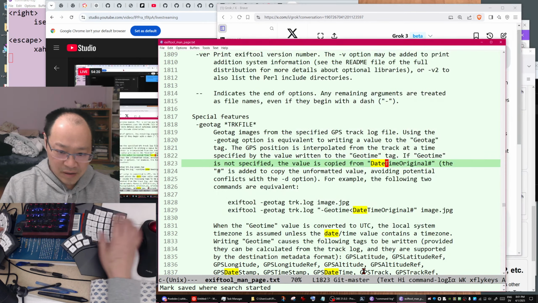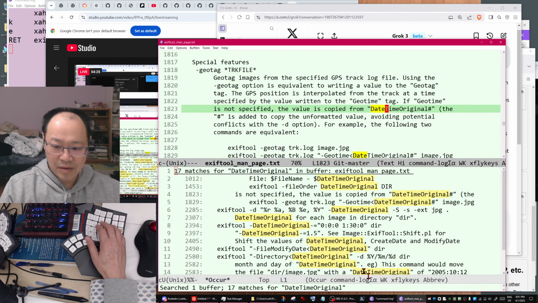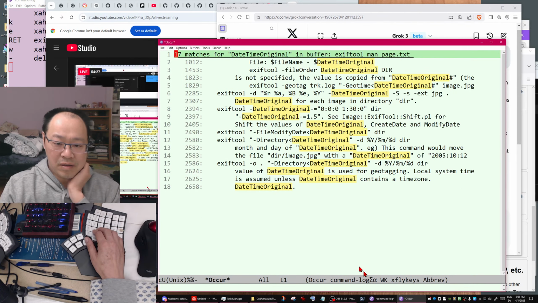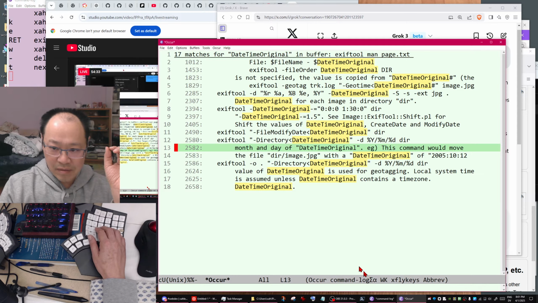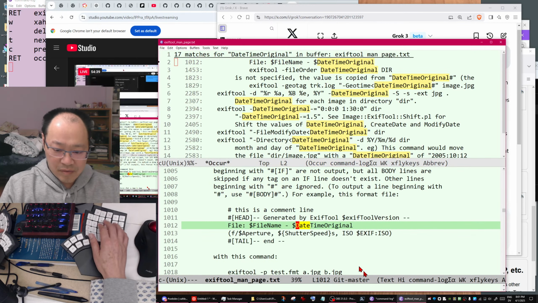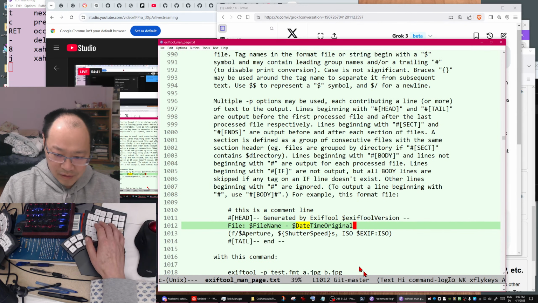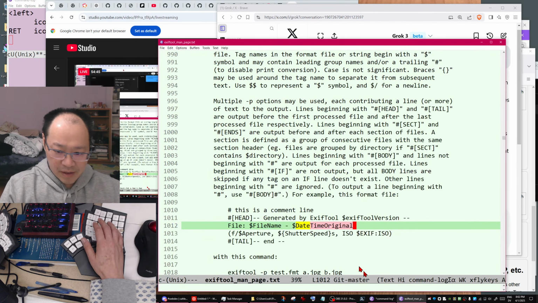Now go back here, then list all lines containing that word. So that's basically what you want. So now let's color all that word pink.